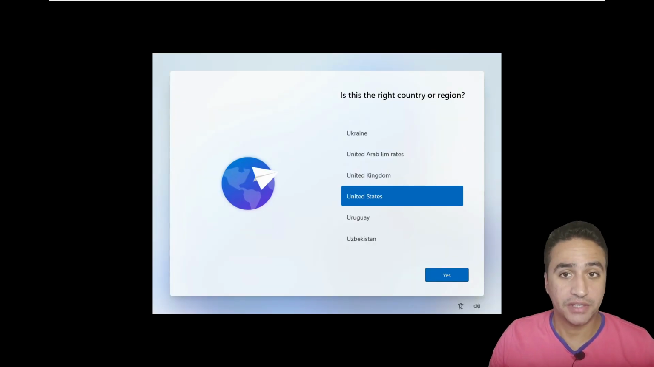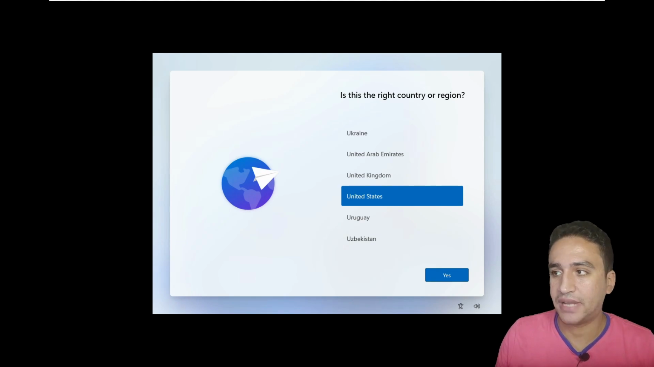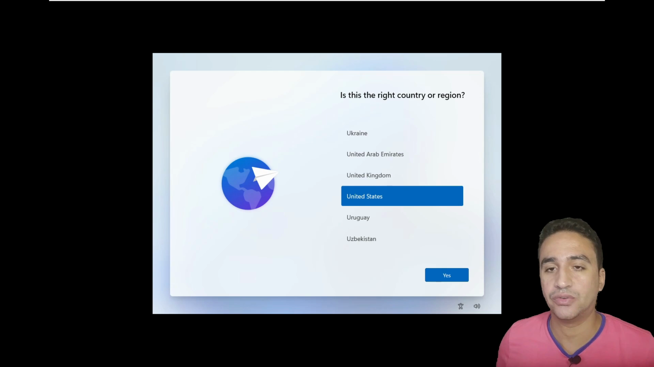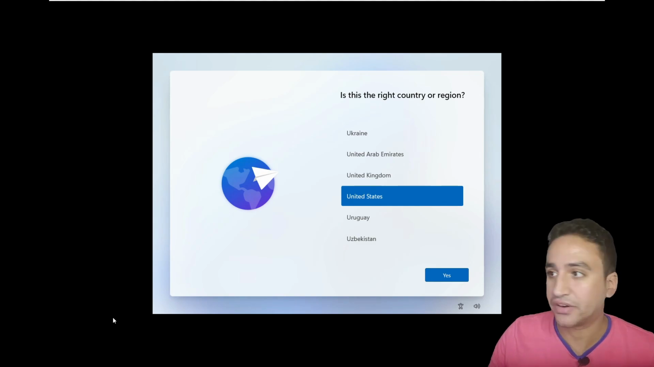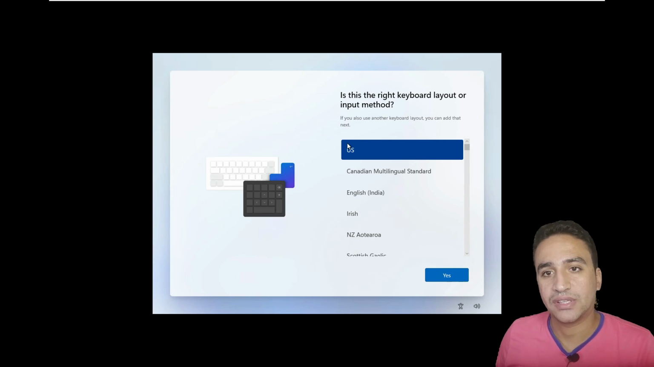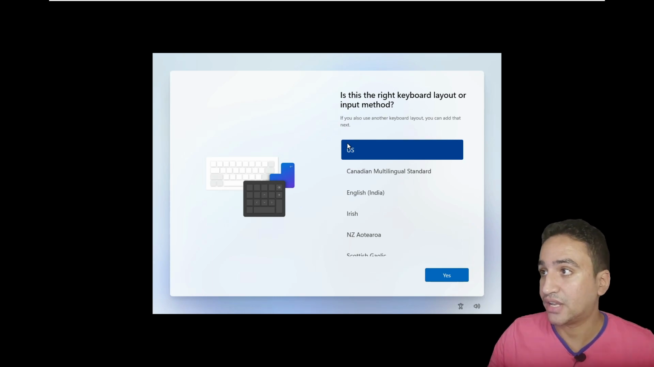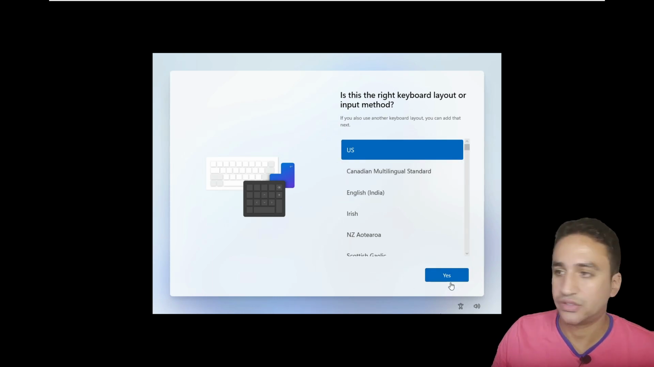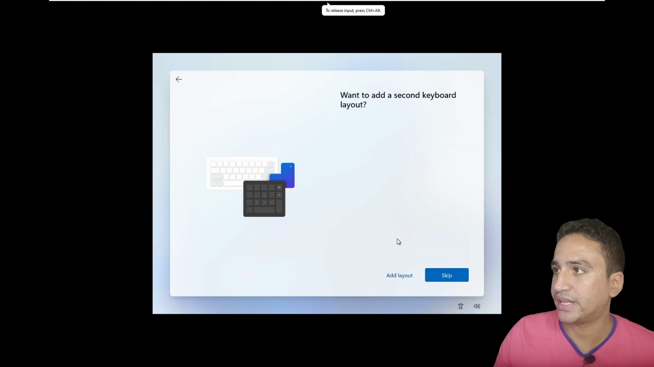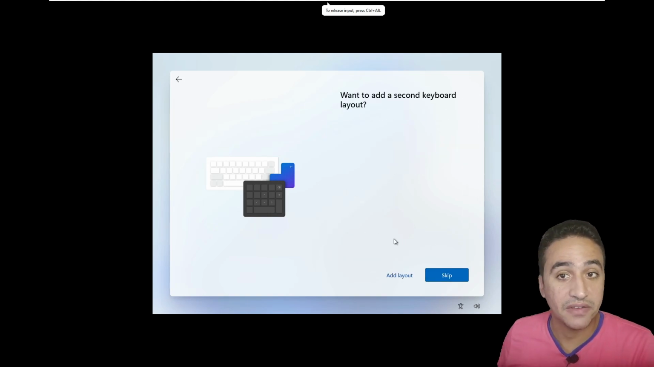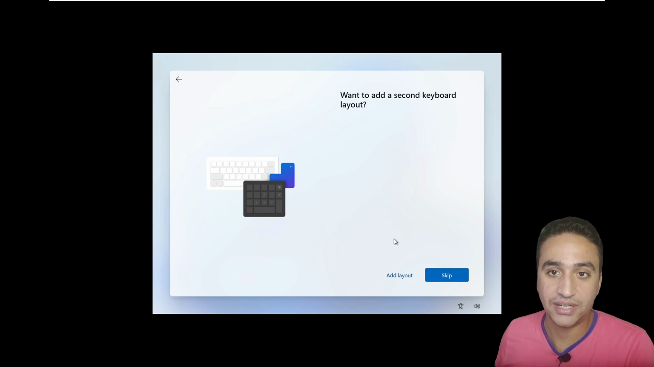So right after finishing installation, I'm now asked to finalize final steps in order to log into Windows 11. It is asking me now about the region that I am currently in, so I will leave it as default. And now it is asking me what keyboard layout I want to use. I will choose the US layout, then I will click yes. And it is now asking me if I need to add an additional keyboard layout.